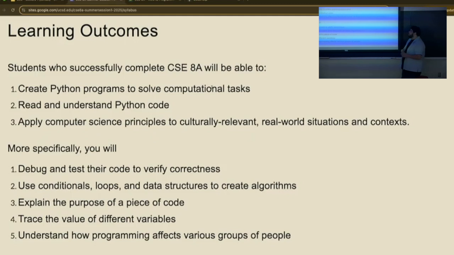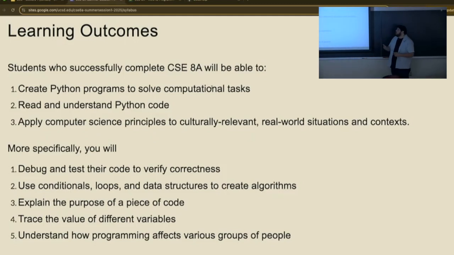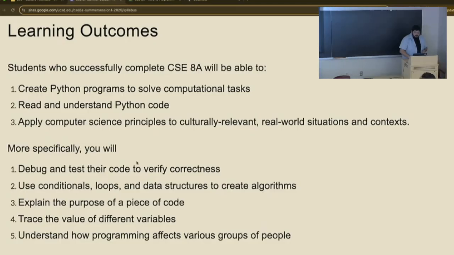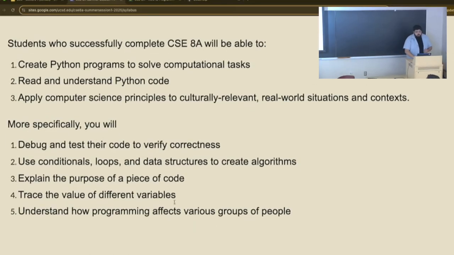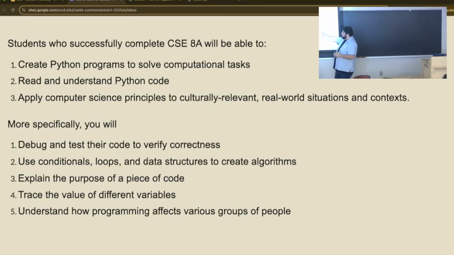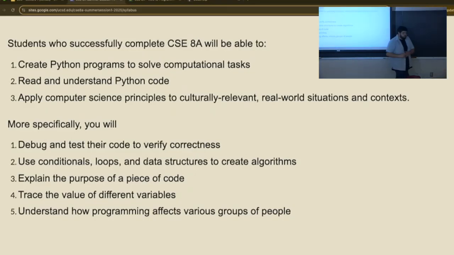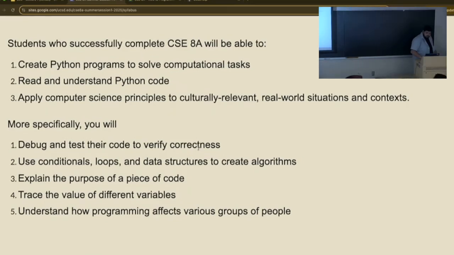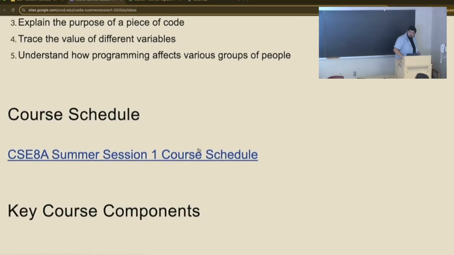And lastly, also to apply computer science principles to culturally relevant and real world situations and contexts. We don't want you to just be working on computer science in a bubble, thinking these are just numbers and that's all I need to worry about. Rather, we'd like real world or culturally relevant situations, to know how exactly what I'm writing affects things outside of this classroom. Again, we're not going to go through this specifically right now, but by the end of this course, we'd like you all to be able to do all of these different things. Any questions? All right.